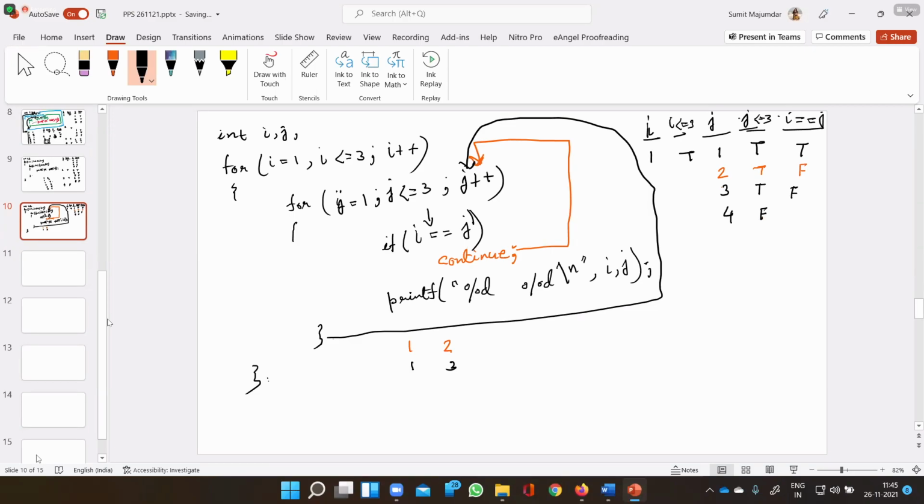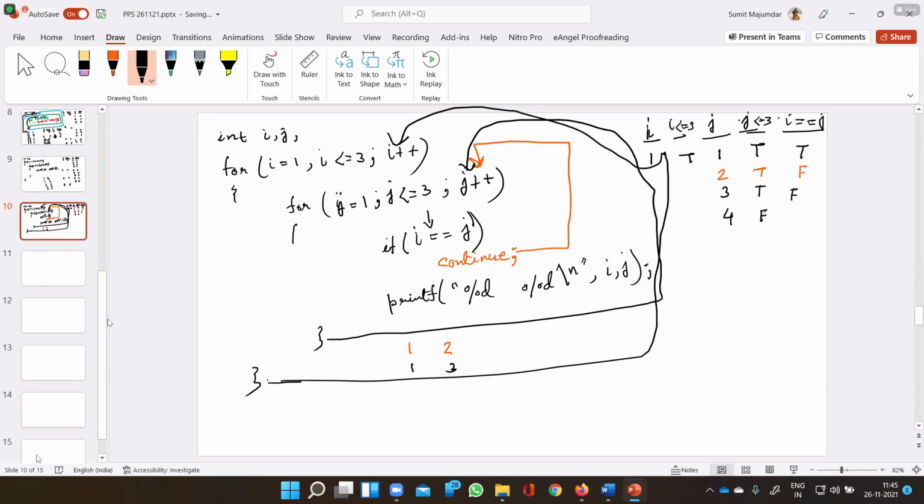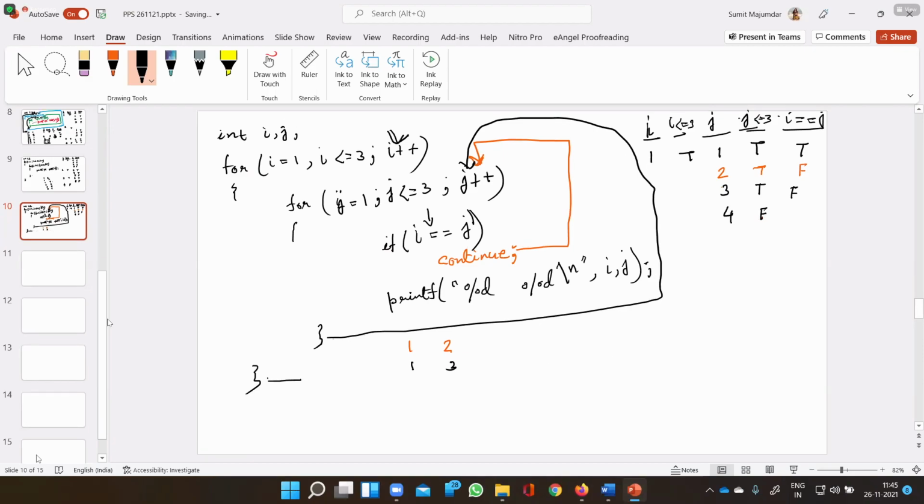From here, it will go back to the updation of i plus plus. Is this clear? Yes, sir. i will be incremented by 1. So i value will be 2, right? Now, as this condition is true, j value will be reinitialized to 1.